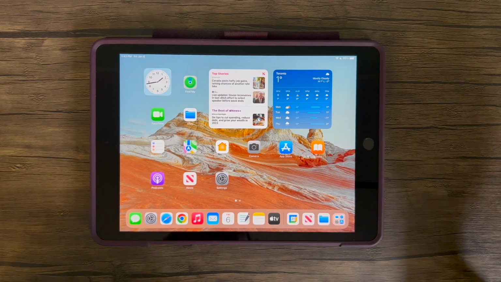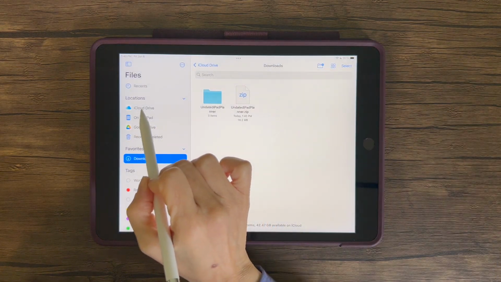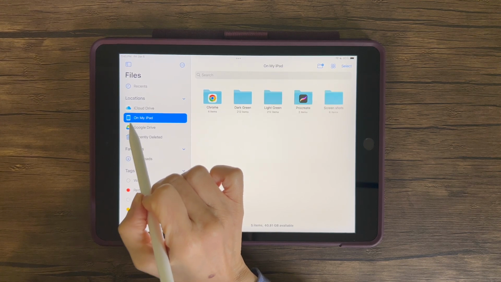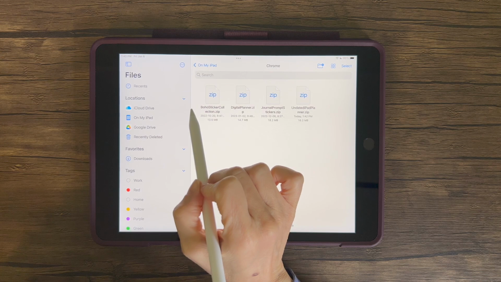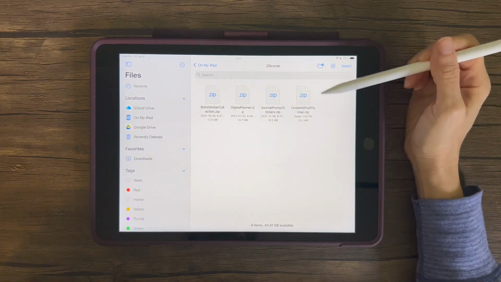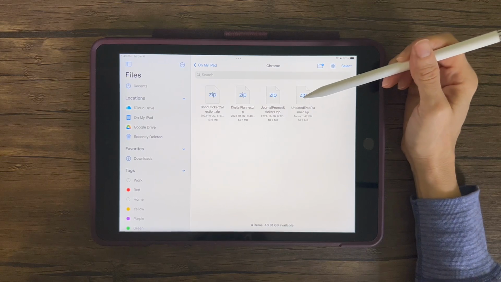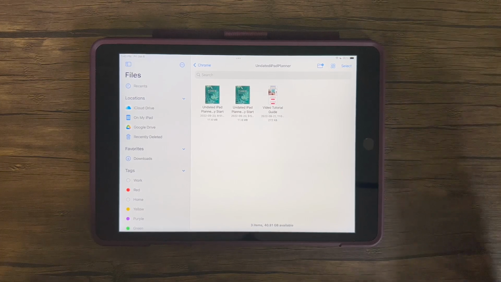So just like we did when we downloaded with Safari, we're going to go to the files, but this time instead of your iCloud, it's going to be on your iPad. So you'll click there and you'll see a folder called Chrome. Click there. Don't mind a whole bunch of these. The one that we just downloaded was this one. And same thing, you're just going to tap to access the files within.